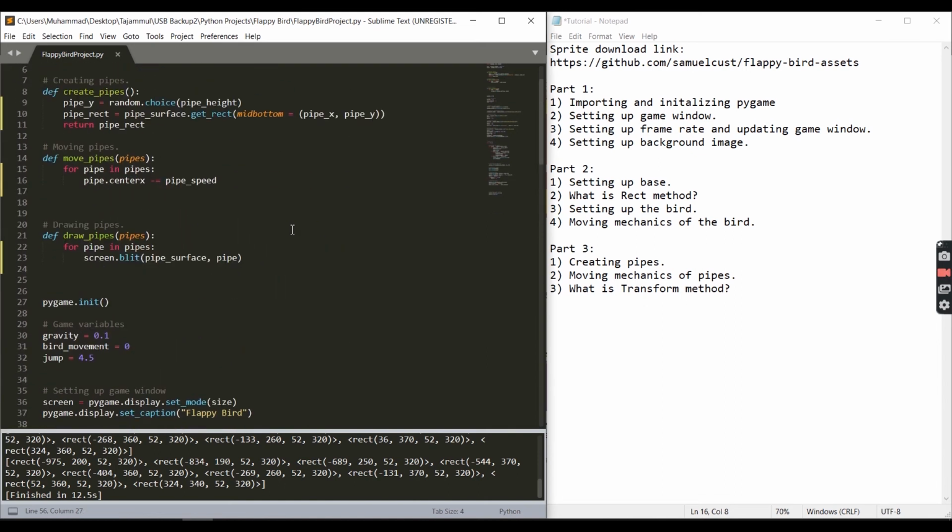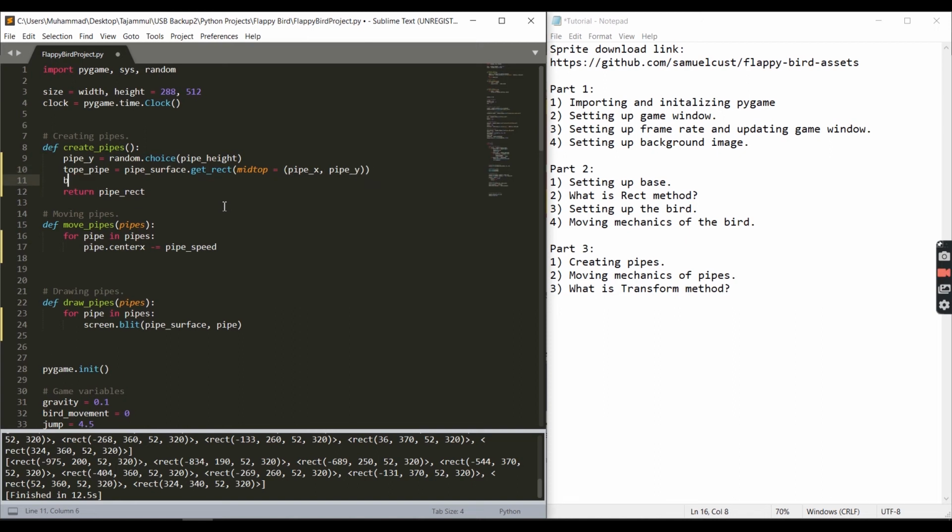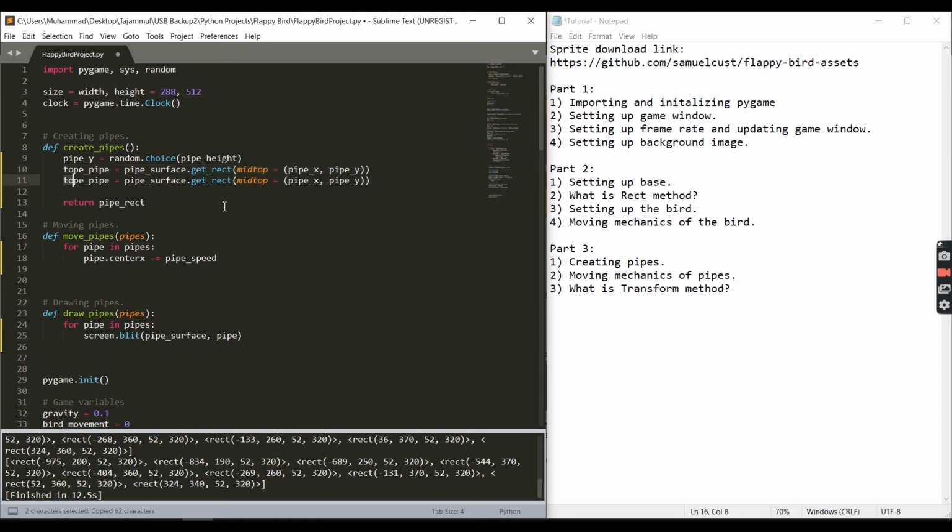What we can do now is make two pipes and put them on the top and the bottom of one another. So how we can do that is, let's call this top pipe, and make this from the mid top, and make another pipe that is bottom pipe. I will just copy this line and paste it here. This will be called bottom pipe, and I will be making this from the mid bottom.